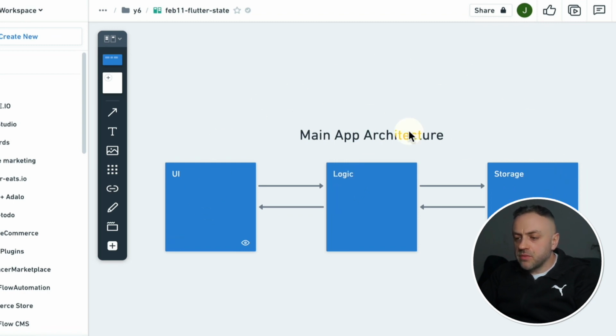So you're never going to have situations where a user is dealing directly with storage, or the UI layer is dealing directly with storage, or where logic is being dealt with directly by the user. You're never going to have those situations. So it's very, very important to understand this overall MVC, model view controller. We have the model here, we have the view, and we have the controller that ties everything together.